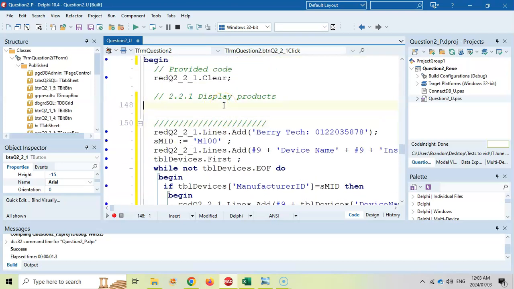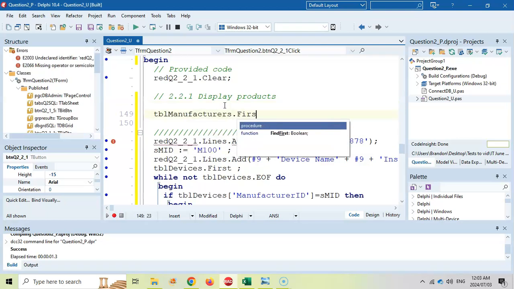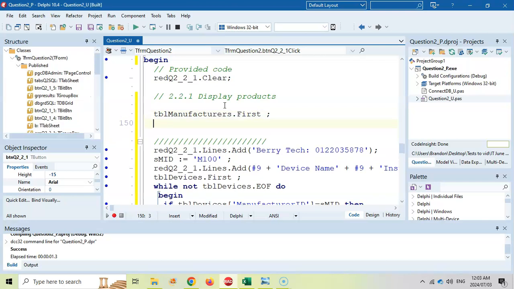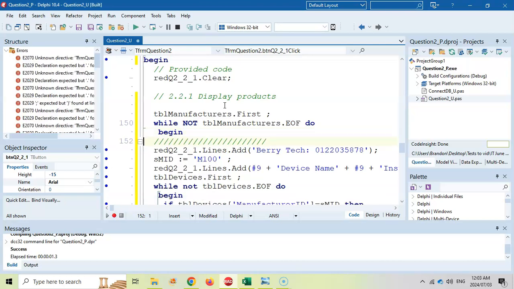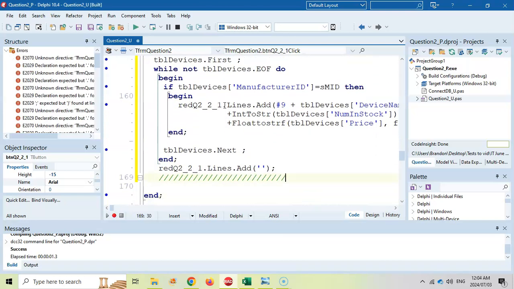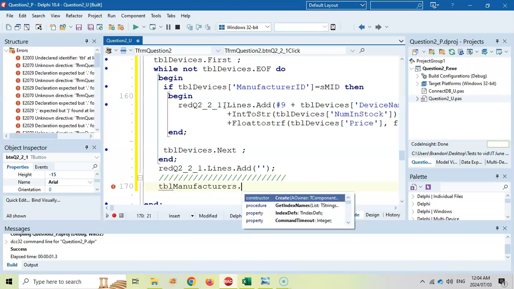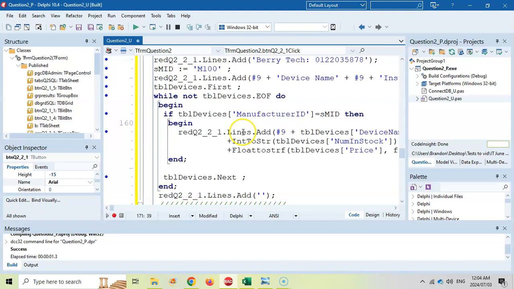So that means we're going to loop now through the manufacturer's table, TBL. So we're going to start at the first manufacturer. Well, not end of file of the TV manufacturers, and then we're going to say begin, and we're going to do all of this code right until here. And here, before we move on, we're going to make sure that we say TBL manufacturers.next, and then we end. And so this is the end of my outer loop. So we're going to repeat that process for each manufacturer.